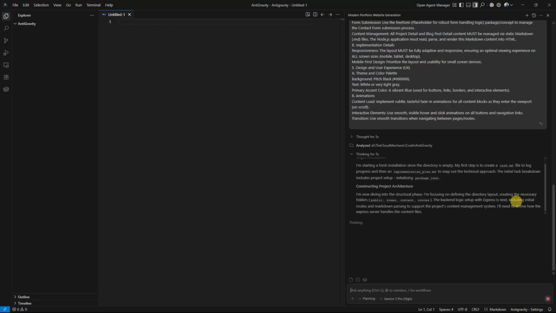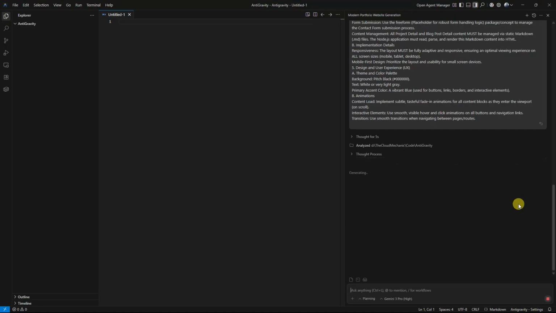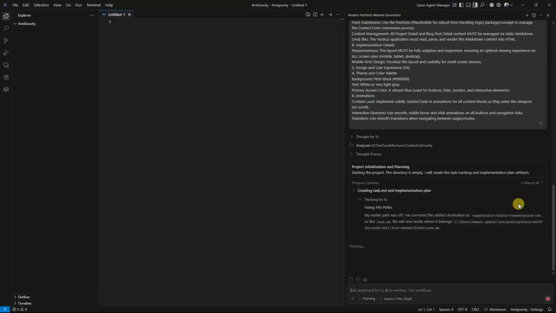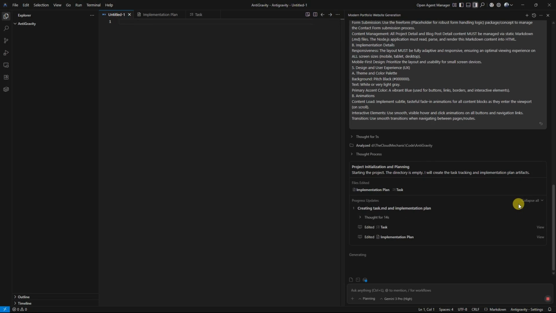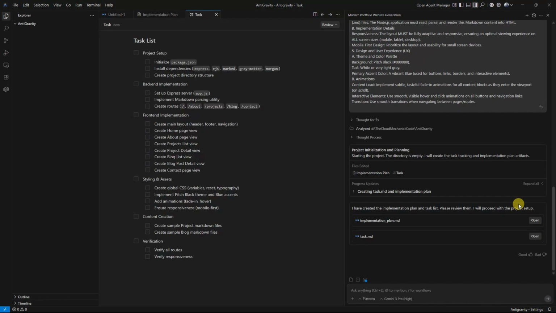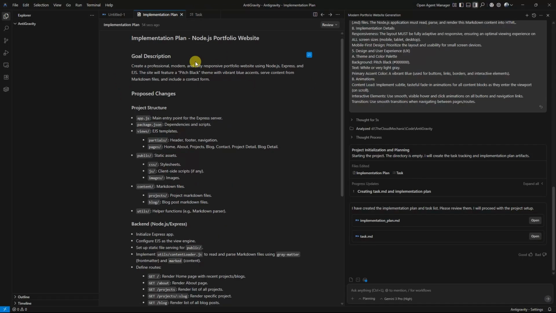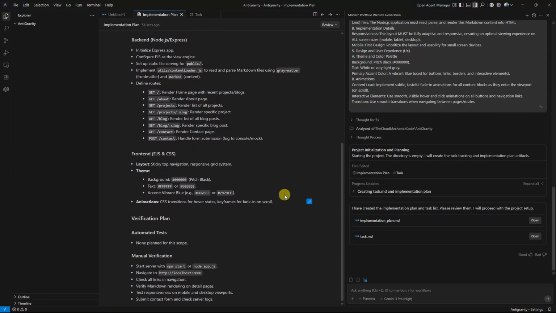Now watch this. It doesn't just start blindly writing code. It generates an implementation plan first. It's breaking down the task list, setting up the environment, component structure, styling. This is crucial because I can review the architecture before we start generating code. So I'm going to approve the plan now.